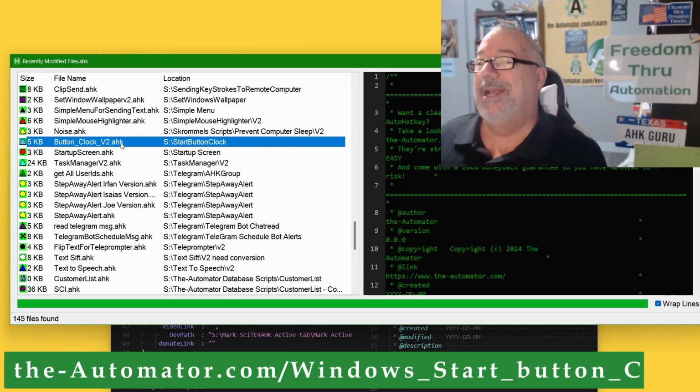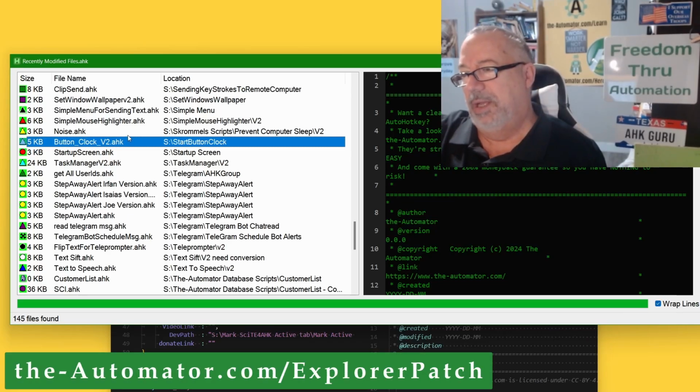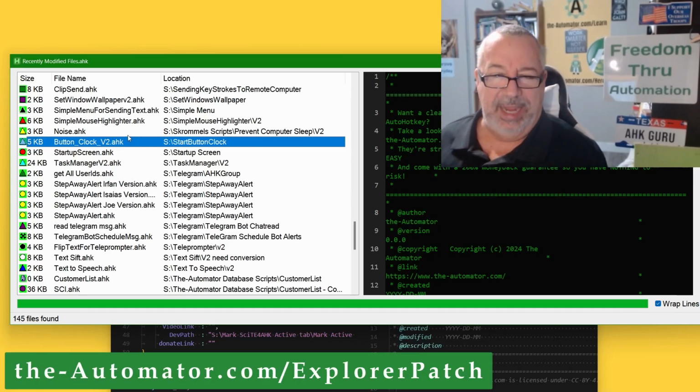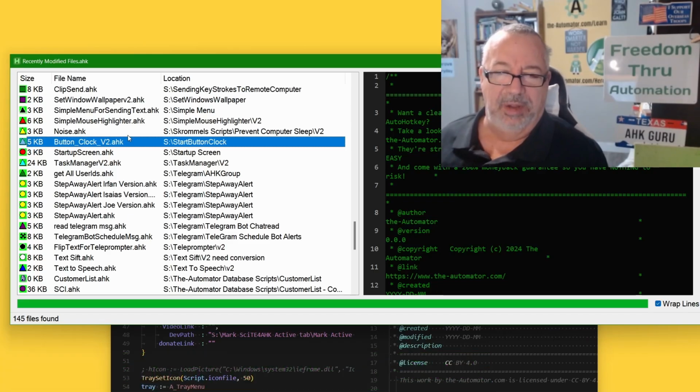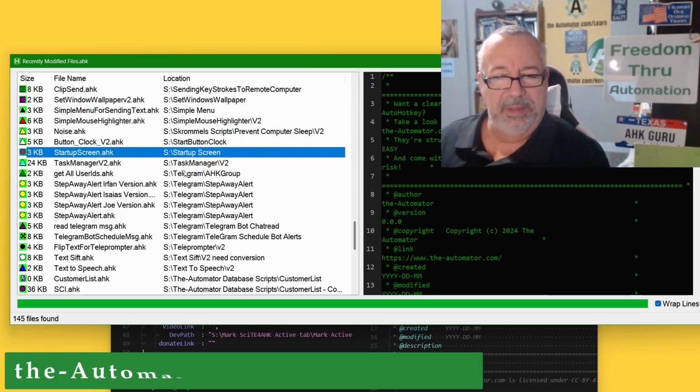Button clock. This is awesome, but with Windows 11, you have to be using a certain plugin to get your Explorer bar, your taskbar, on the side, because otherwise it's worthless. You don't want to use that tool. But if your Explorer bar is on the side, like I have mine going up and down the side, then it's very handy because you can see the clock in the little button. Startup screen. I don't know what that is.